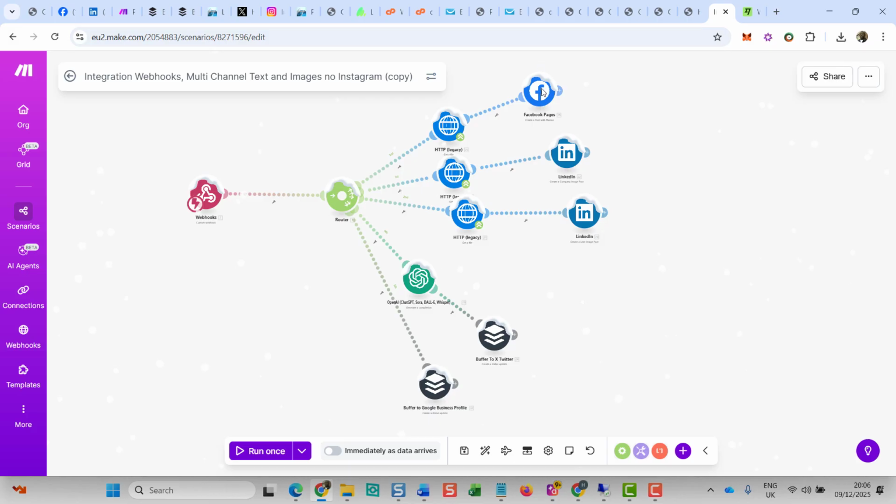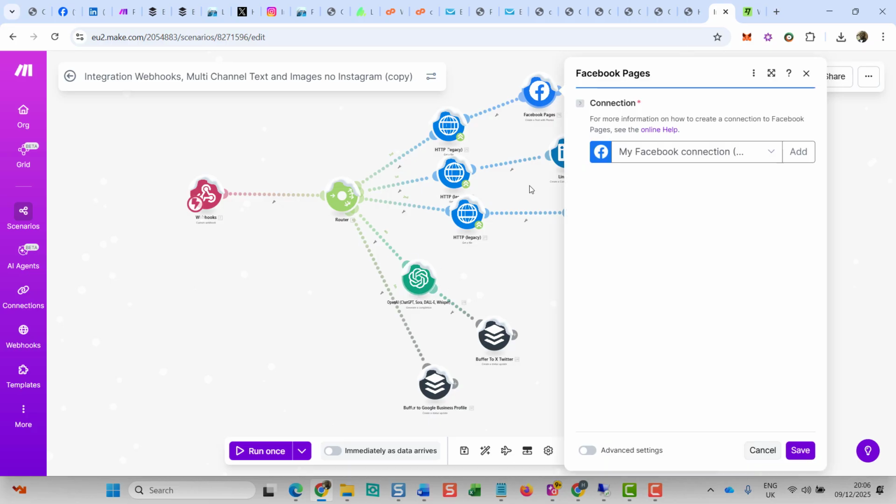You click on this to connect to your Facebook. When you open it up, you just connect to your Facebook business page. Click on this one to connect to your LinkedIn, and if you have ChatGPT, you can click on this one. What I use this for is to shorten the tweets to make sure it's exactly 140 characters. If you don't have ChatGPT, we actually have another blueprint that doesn't need ChatGPT.